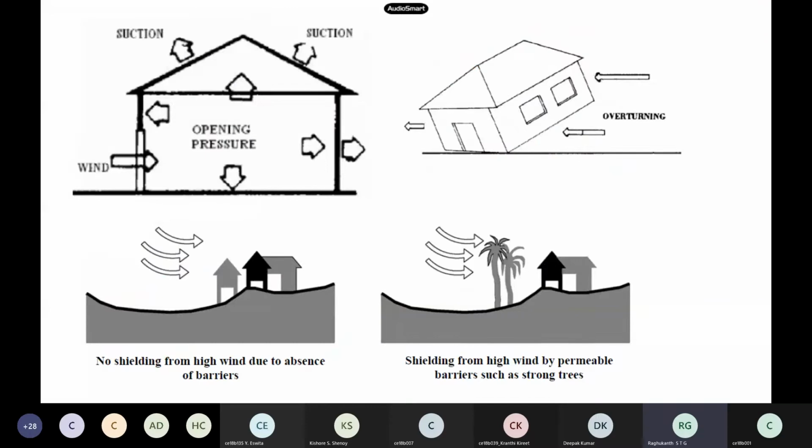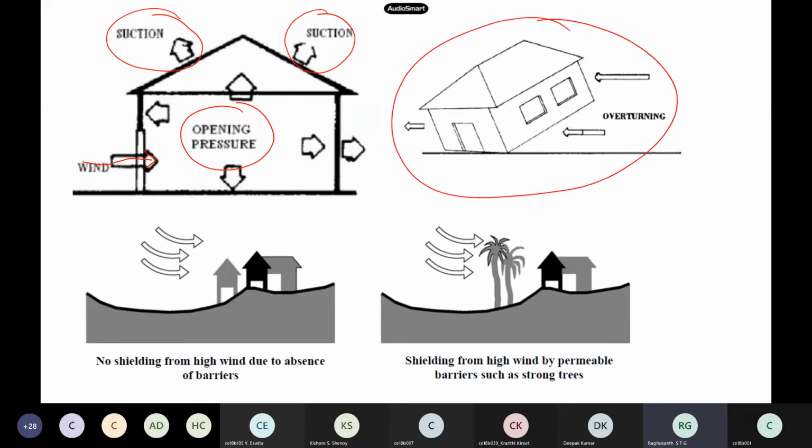This is how wind happens. Once wind enters your house, you may have windows, doors, and other openings. The wind comes in, and you will have pressure. Then on top of the roofs, you will have suction also. All kinds of things will be there. Sometimes if the wind speeds are very high in villages, we have seen the full house fall, and overturning can happen if they are not connected nicely to the foundation.